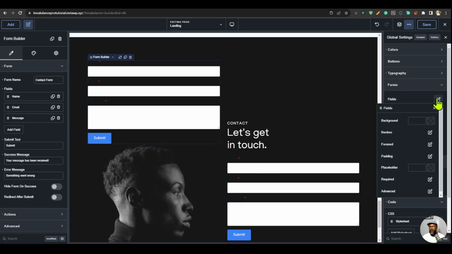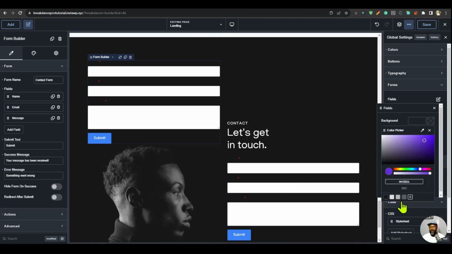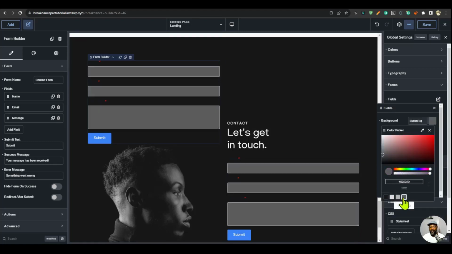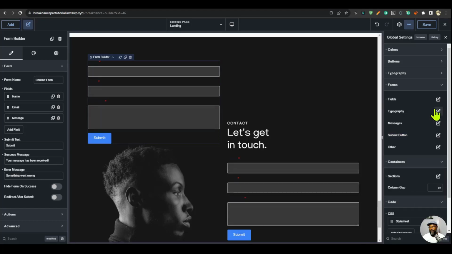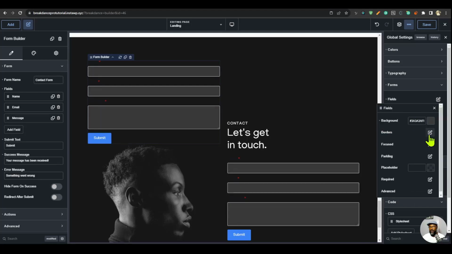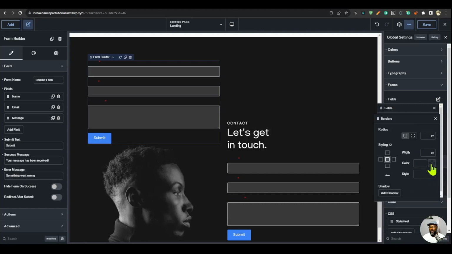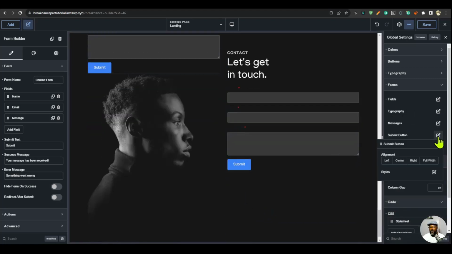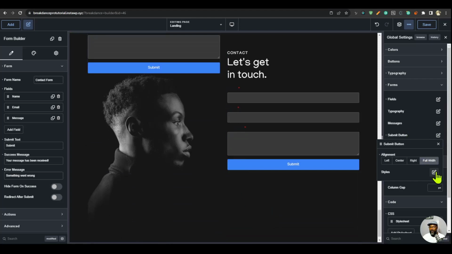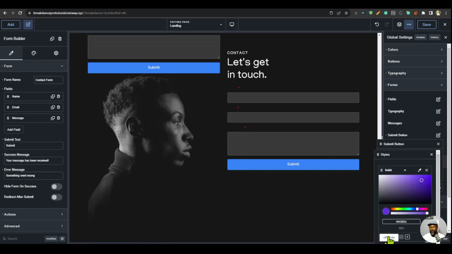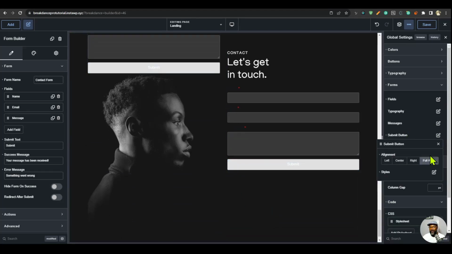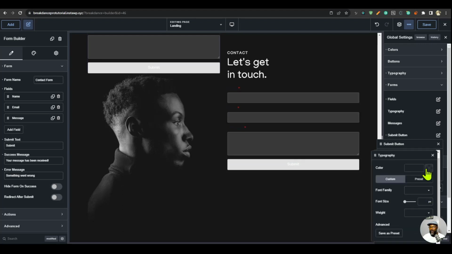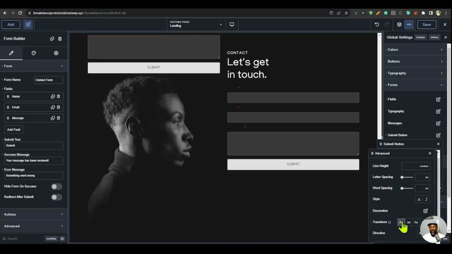For the fields, I want to change the background of the field to something like that, but I need something darker. So I'm just going to move it a little bit darker. Let's go to field, border, and then I'm going to change the color to that and make the width 1. Then I'm going to go to the submit button. Then I want it to be full width. Styles, background, I'm going to set it to be off-white. The typography, advanced, and I want it to be uppercase, so I'm just going to set it to uppercase.